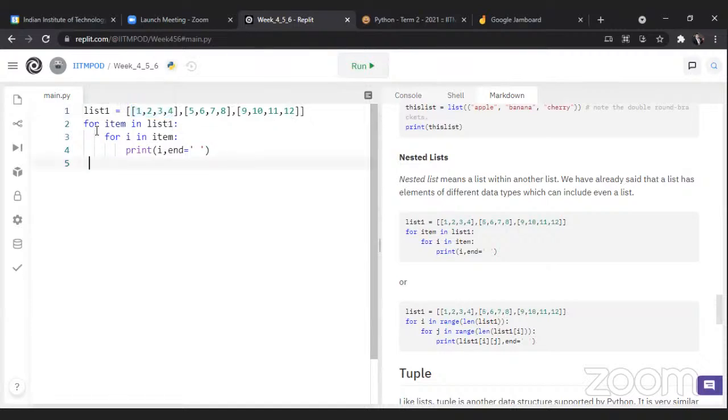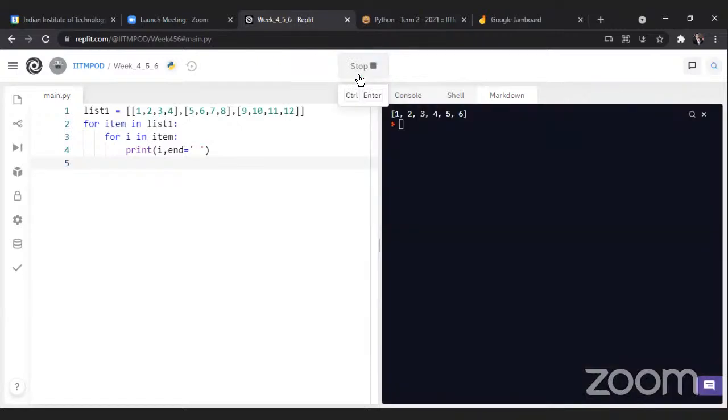So we can treat it as for item in list 1. One by one each list will be accessed in item, and then for i in item, we can read the elements from the inside list. So print i for i in item. All elements will be printed one by one, 1 to 12. Here I'm not using indexing.